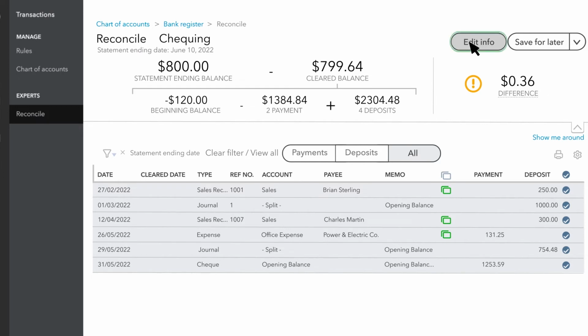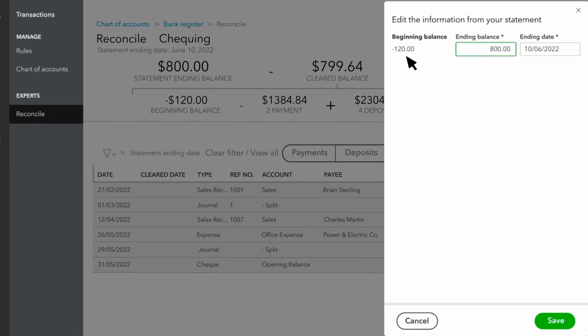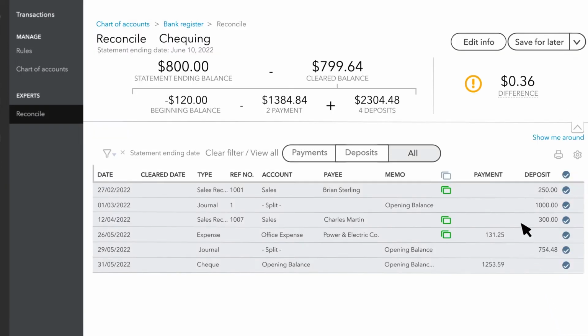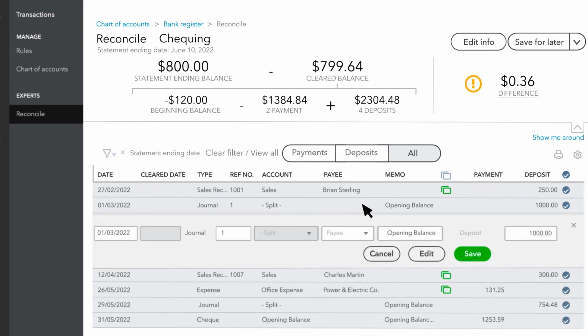First, select Edit Info and verify that your beginning balance, ending balance, and ending date are all correct. If they are, go back and check any transactions that you manually entered into QuickBooks. So any item that didn't already have a check mark next to it when you started, and see if you can find the error. You can select any item for more details. If you need to make a change, you can enter it and save.